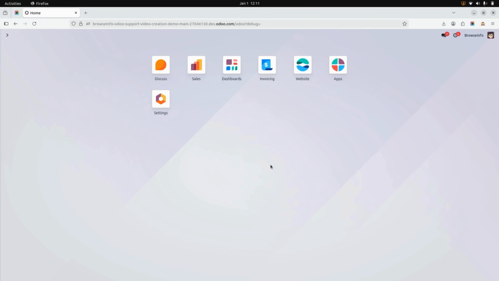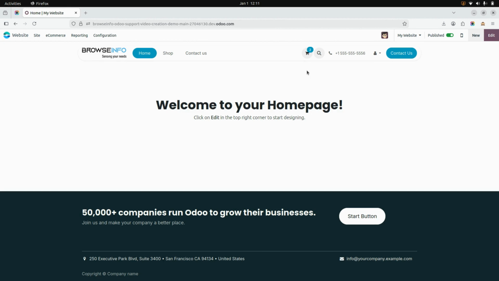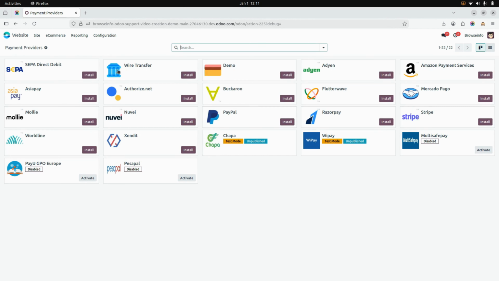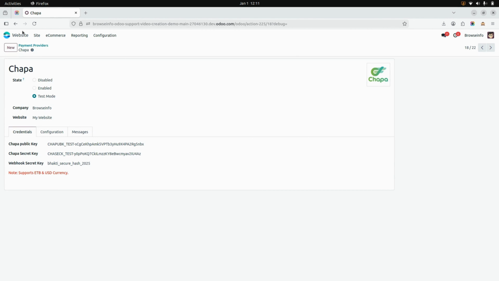So here, for the first step, I have already configured the database and now I'm just moving to the website module, and under the configuration you will find one option for the payment providers. So here you have to select this Chapa as a payment provider.